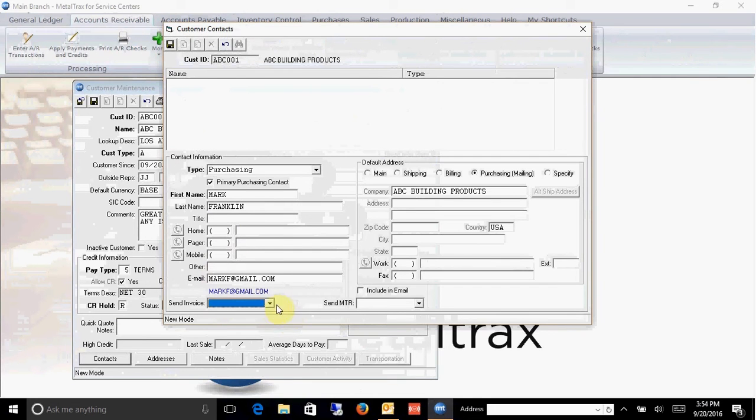If Mark's going to be getting invoices, I can click on here and say that he gets email copies of his invoices. But for the most part, as a salesperson, he probably wouldn't be getting those invoices. And so you can say that he's not getting those invoices. But in this case, maybe I'll send him a printed copy. You can also say if he wants to receive his mill test reports, you can do the same thing. In this case, I'm going to save the purchasing contact.